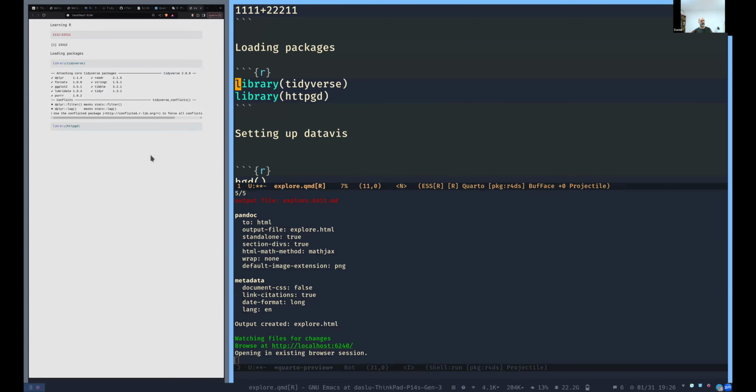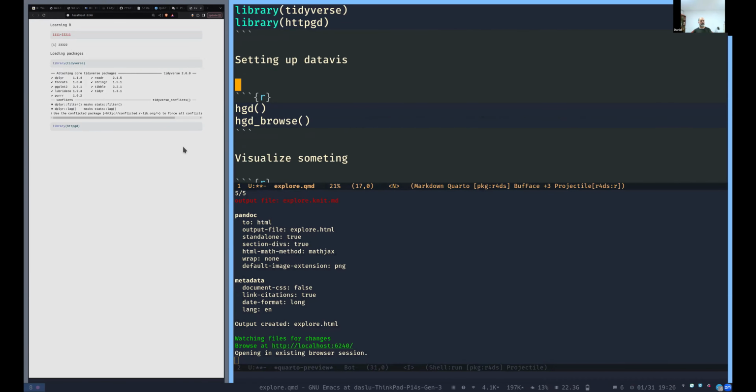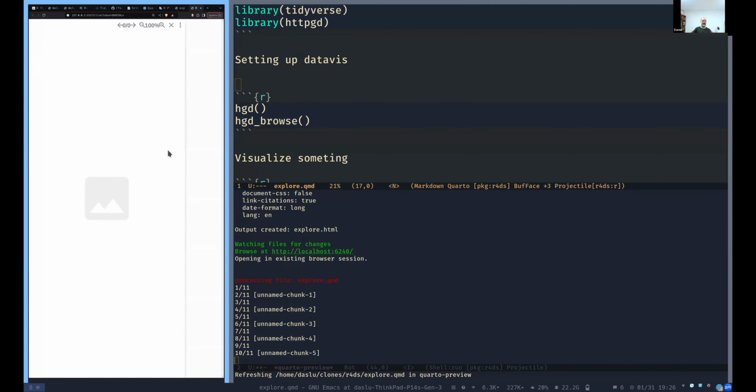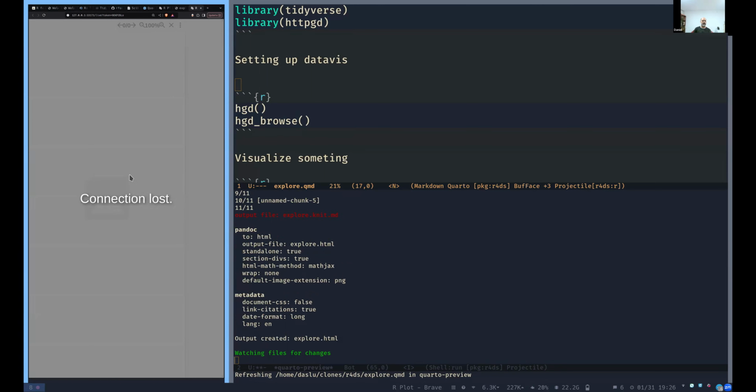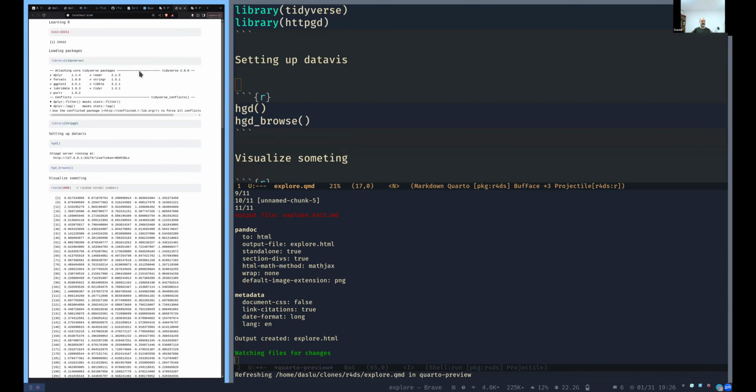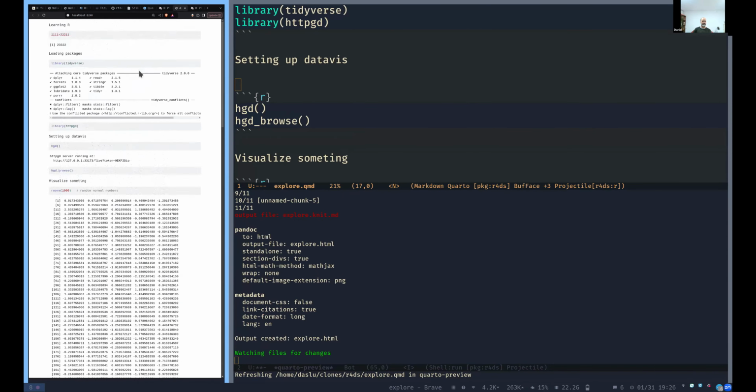Oh, something is not updating, because I didn't save. So now I saved the document, and I will ask to preview again, and it updates the view. So that's another way to use Quarto, and here it is updated with the many random numbers.